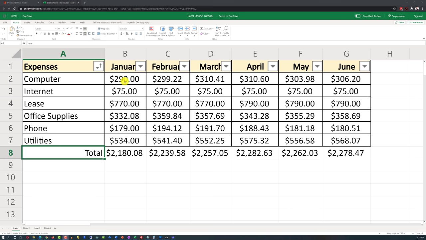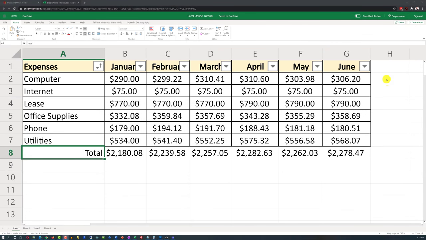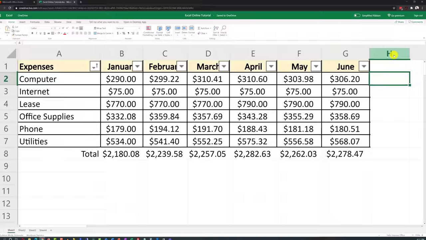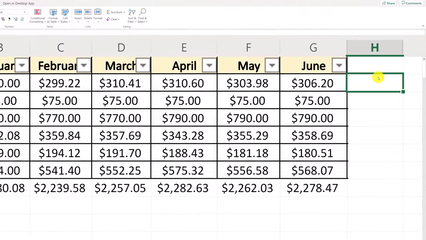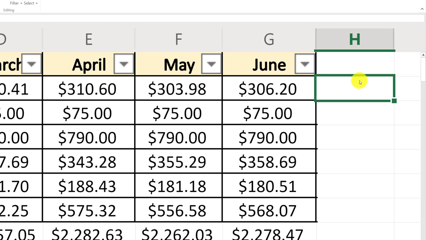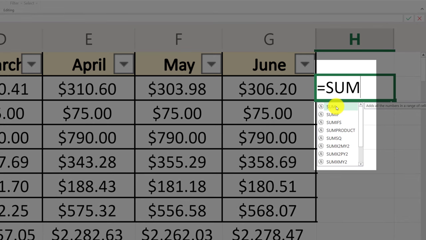In a similar way to calculating totals for the columns, you can also calculate totals for the rows. For example, you might want to know how much the company spent on computer expenses between the months of January and June. To calculate this, you need to put the cursor into the cell H2. Let's enter the formula differently. We will just type it manually. To do that, we need to type the equal sign, and then we can type the sum formula, and you see what Excel Online does automatically.